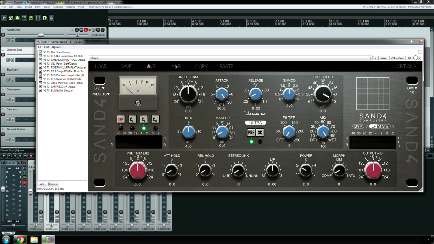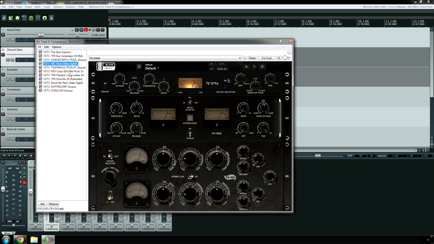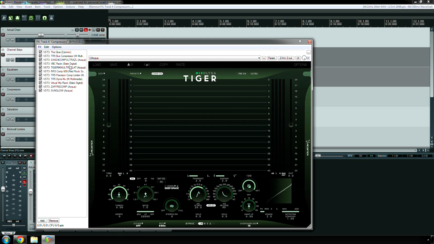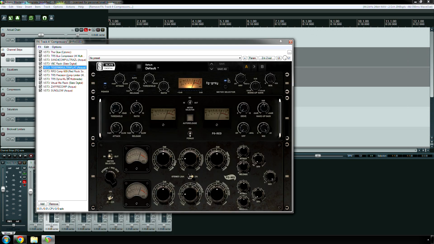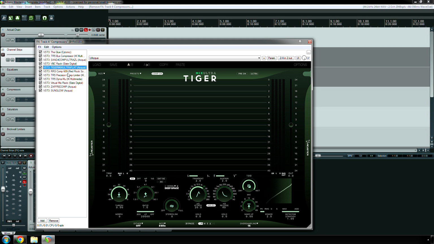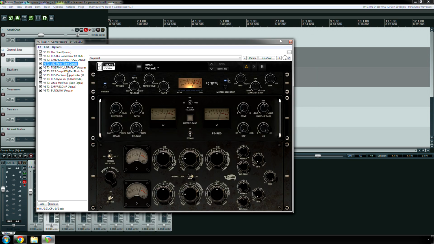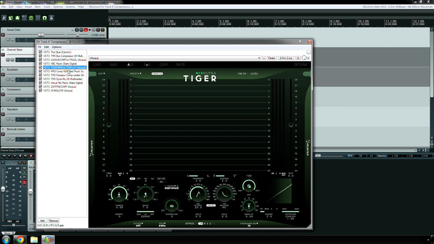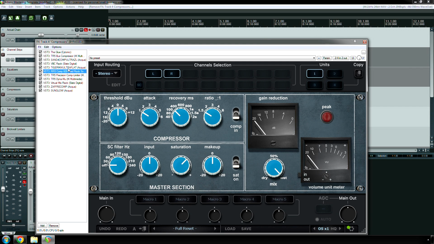Except Sand 4. Well, Sand 4, I'll keep it. Why not? VBC, probably keep it more just because I spent my own cold hard cash on it than anything. But nah, it's still a good plugin. Don't get me wrong. It's still a good plugin, not my primary choice these days. Tiger, check it out, I would say.